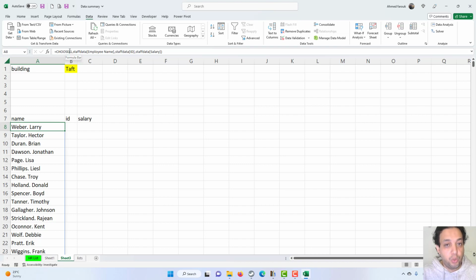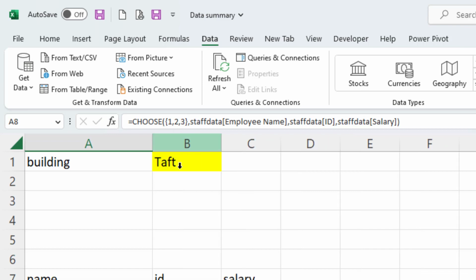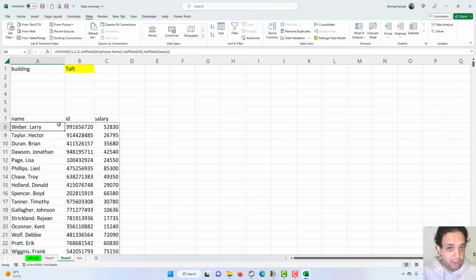If I need to tell it to display more than one result, I have to use curly brackets. So I need it to display information number 1, 2, 3. Then I have to close the curly brackets. So in this case, to return the name, the ID, and the salary. So here we have the whole data, no filter.